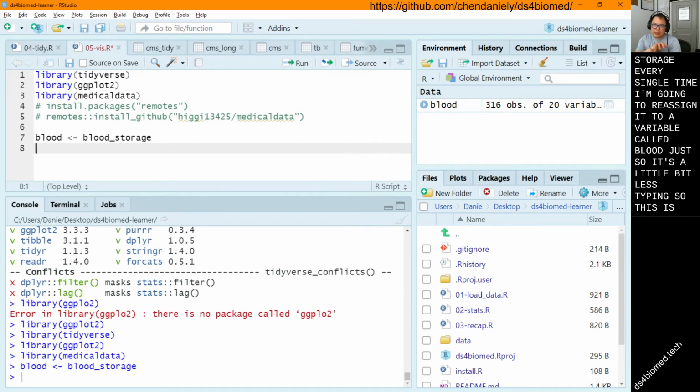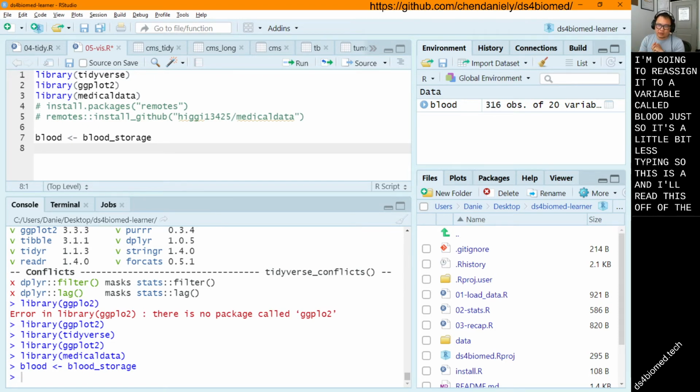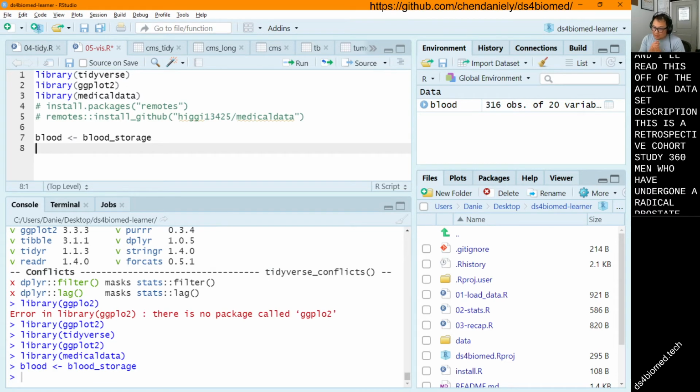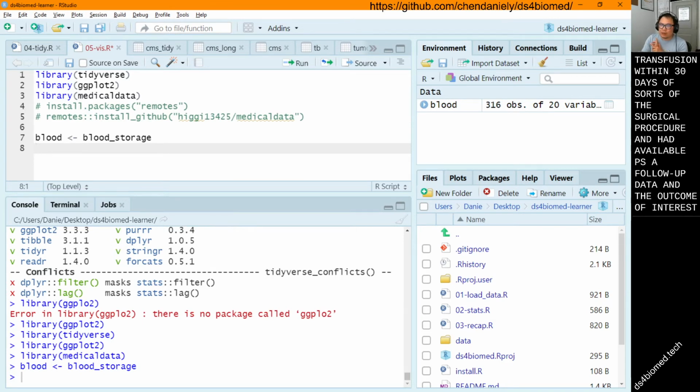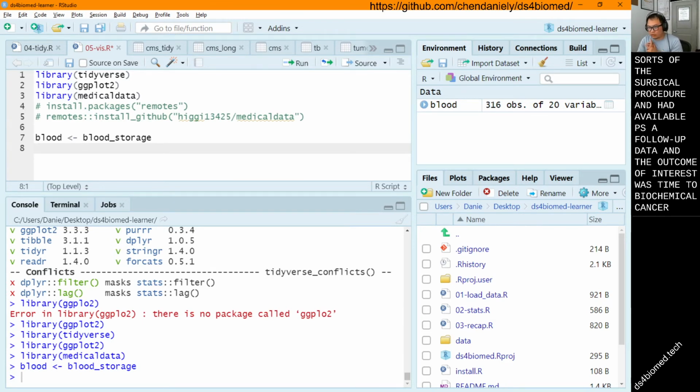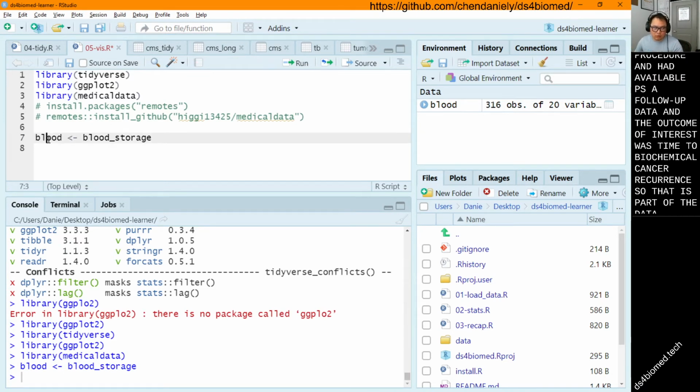So this is, and I'll read this off of the actual dataset description, a retrospective cohort study of 316 men who have undergone radical prostatectomy and received transfusion within 30 days of the surgical procedure and had available PSA follow-up data. And the outcome of interest was time to biochemical cancer recurrence. So that is part of the data set that we're looking at.